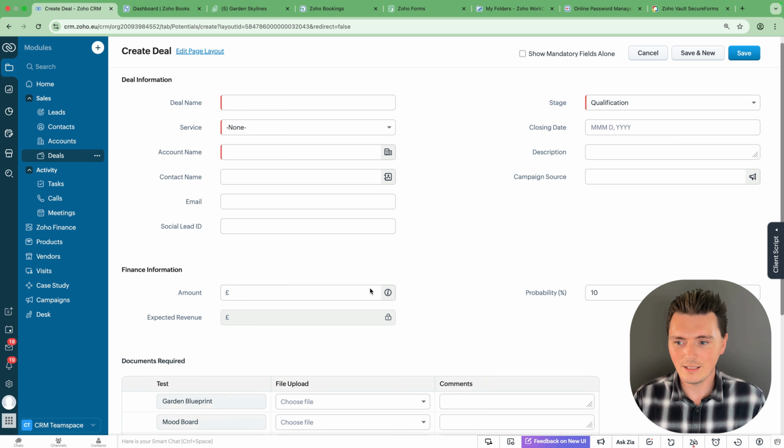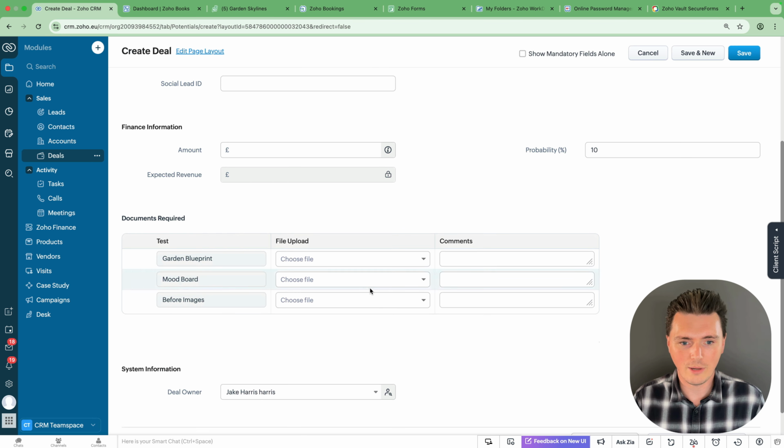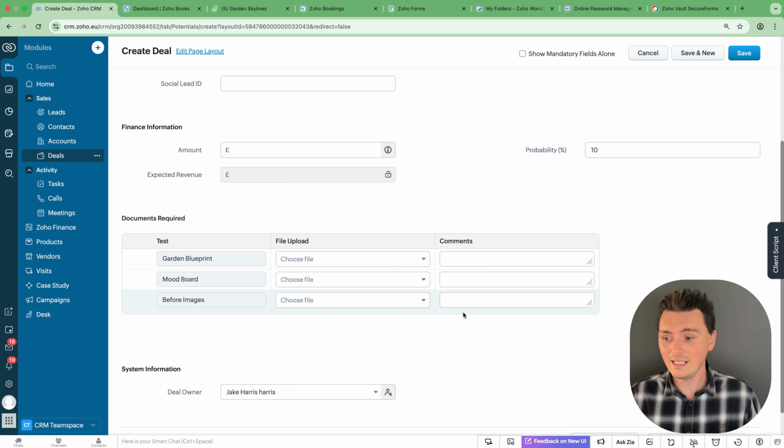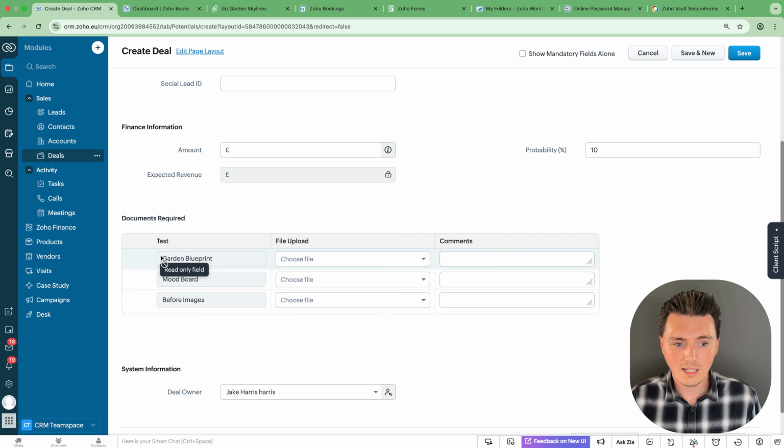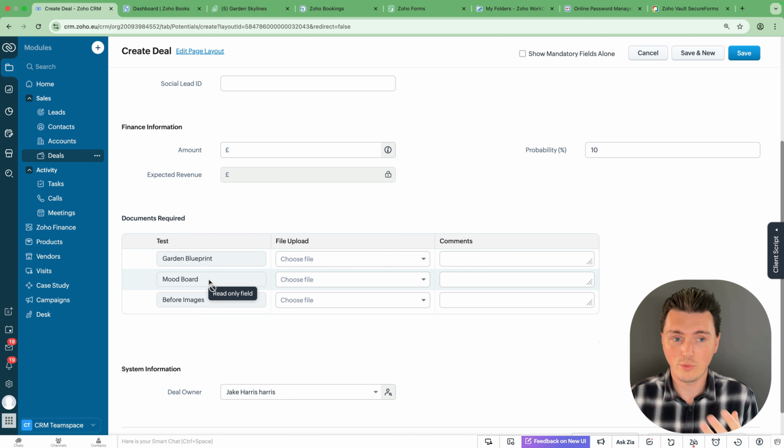Now, I'm going to ignore all these fields at the top. They're all pretty standard. But as I scroll down, you will see I have this documents requested feature. It's a subform, so it's a list of records, but you can see that one of the columns is already pre-filled with information. As soon as I create the deal, there's already information in here.